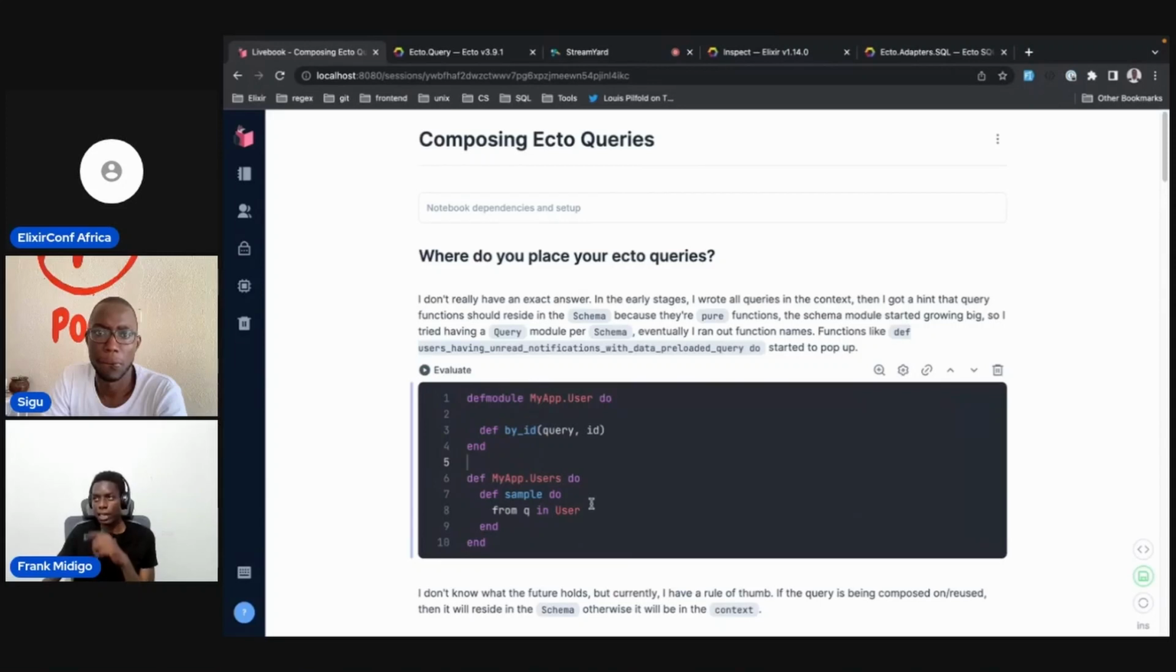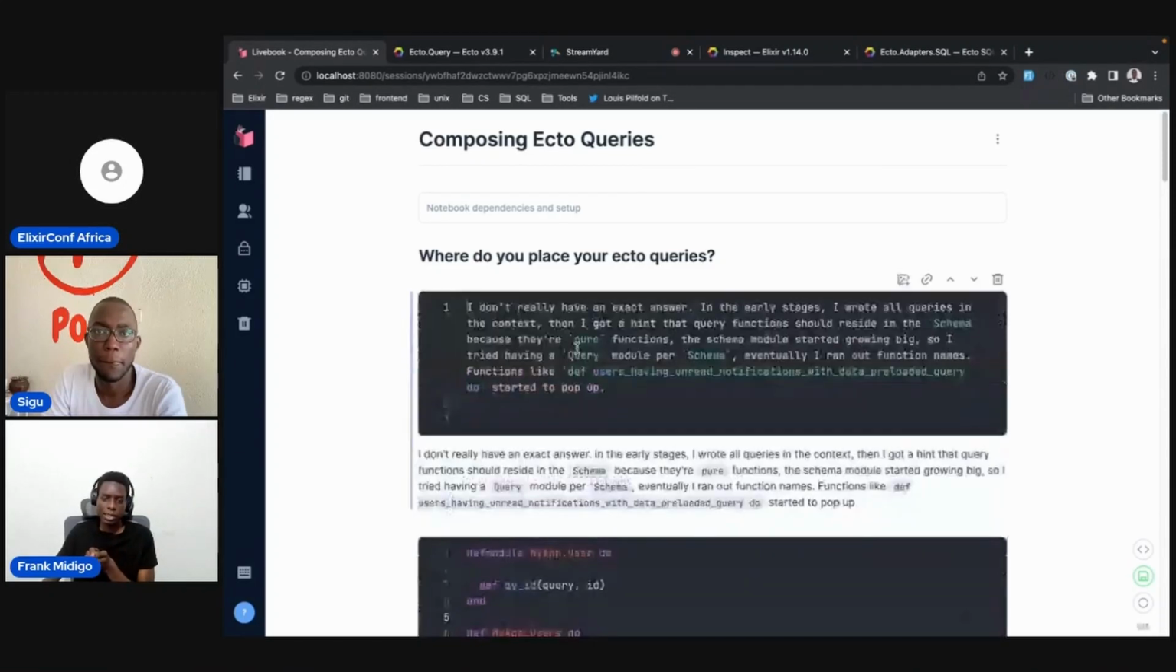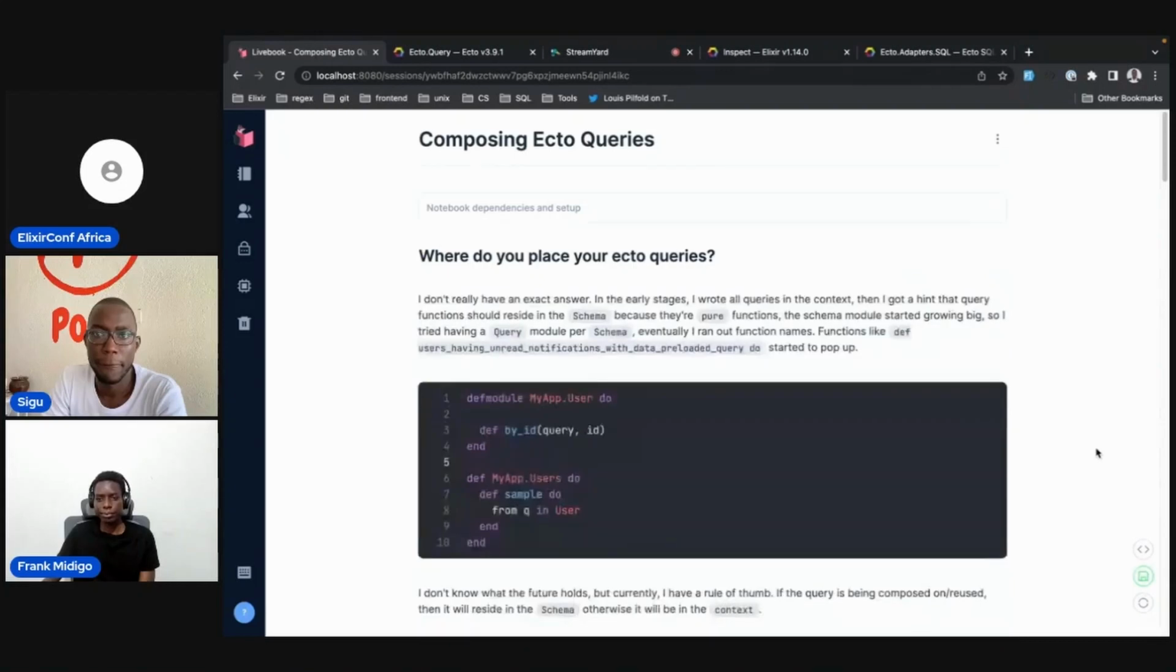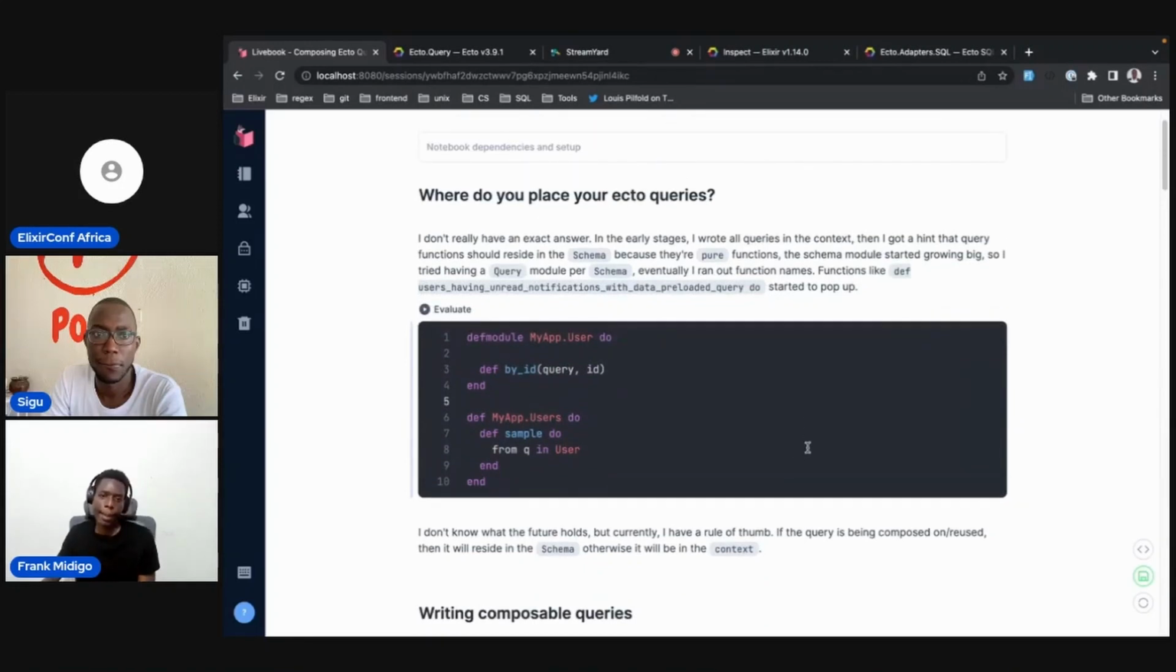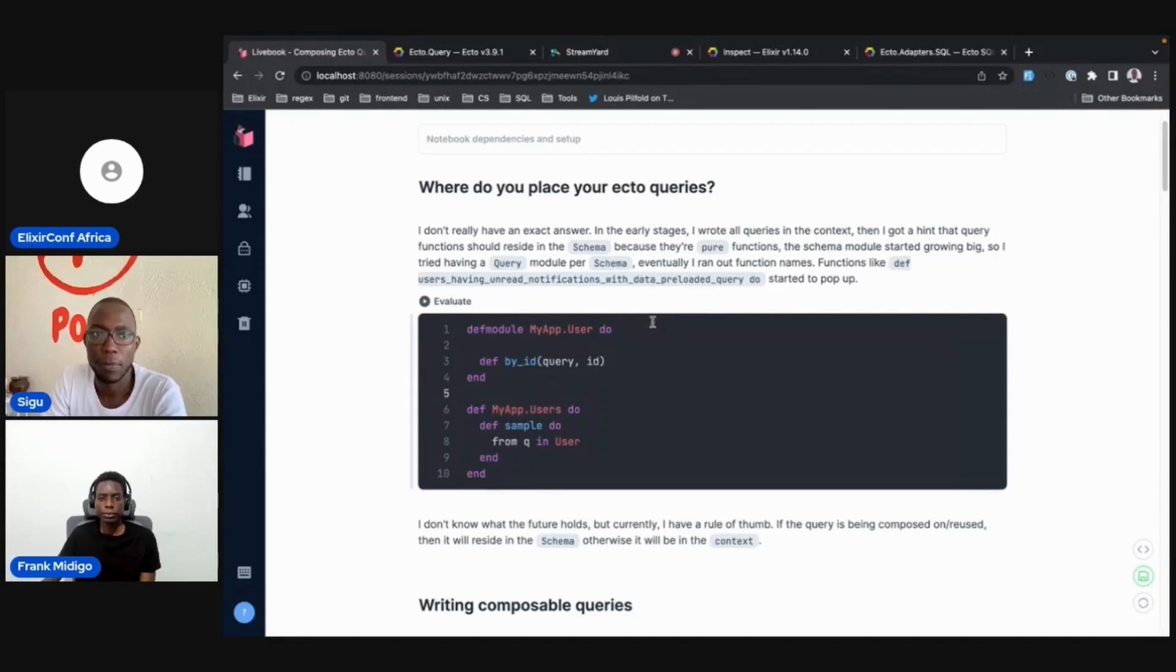So the only time that they'll get confusing is when you have these query functions in the module again, and you are trying to reuse them on other modules. Now that will get confusing. I hope that answers the question. Yeah, I hope it did too to the person who asked.